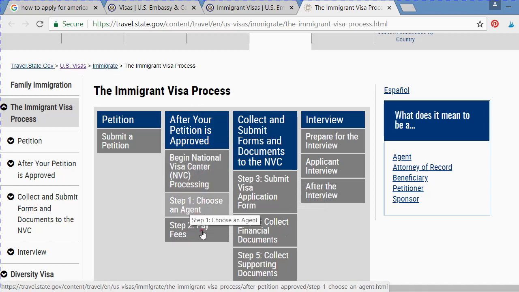Step 1, you choose an agent. Step 2, you pay your fees. Step 3 is the application form. Step 4, you collect other documents. Step 5, collect some documents. Then you go for the interview, and so you are approved. So those are the processes involved for the immigrant visa application. These are the processes involved in the immigrant American visa process.